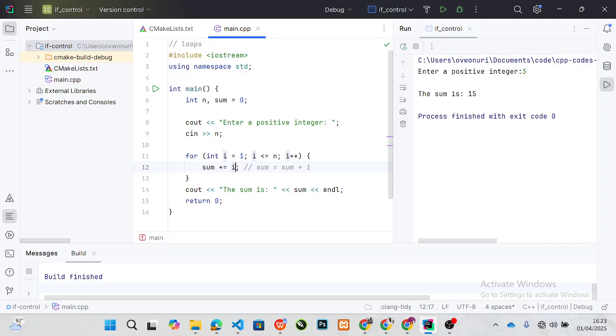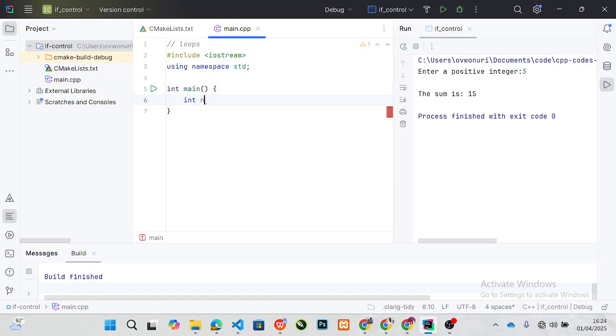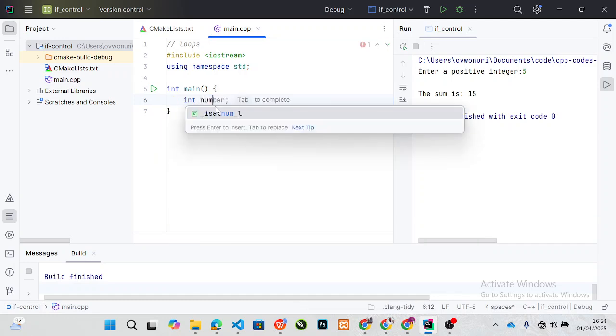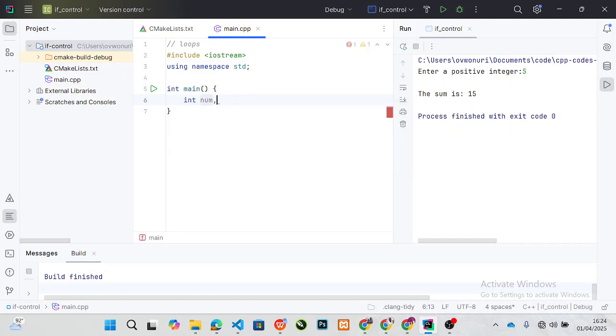Another thing that we can do in C++ with regards to looping is the while loop. You use a while loop when you don't know the number of times you want a particular task to be performed. You use a condition to say, while this is so, do this for me. So for instance, we can have int number. Then we can also have reverse, because we want to reverse the digits of the number. So reverse = 0.